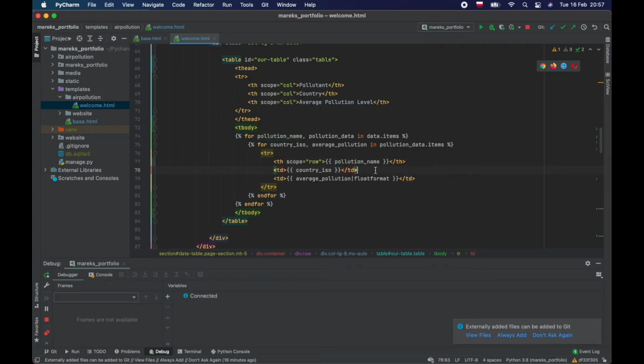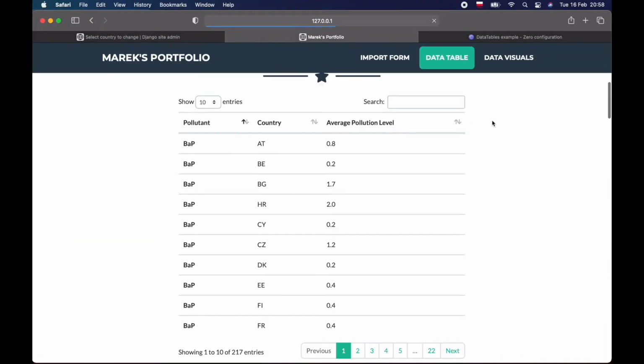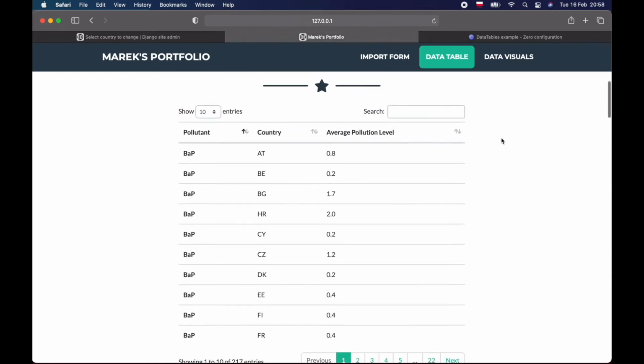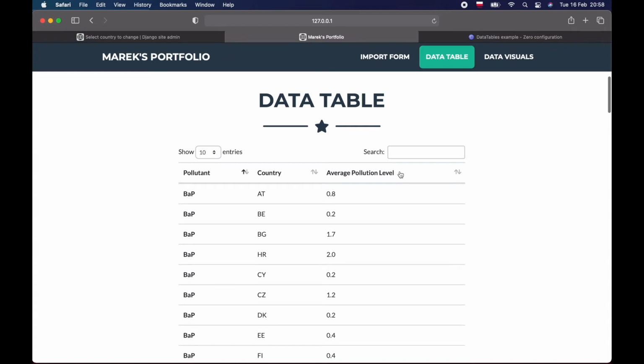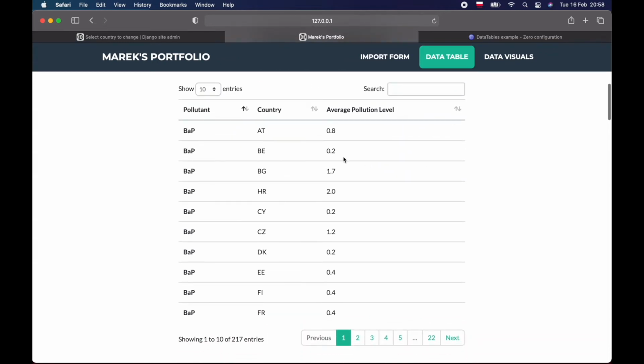Okay, that should work. Let's save this, and let's go to our website and refresh. And let's see, ta-da! It worked. That's how it's supposed to look. My screen is a little bit small, so it's not going to fit with the header. So let's just have a look at the table itself.